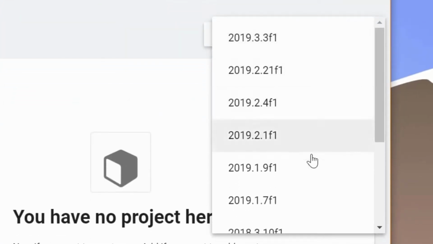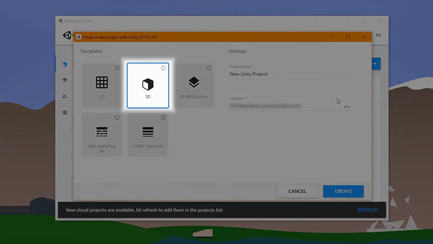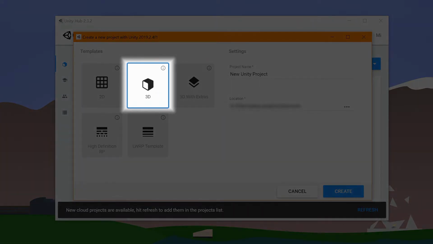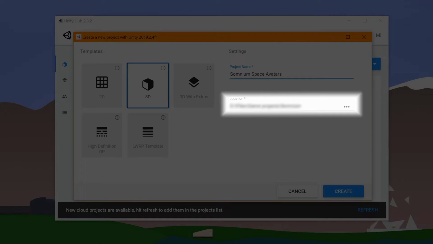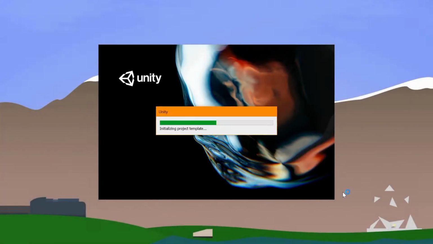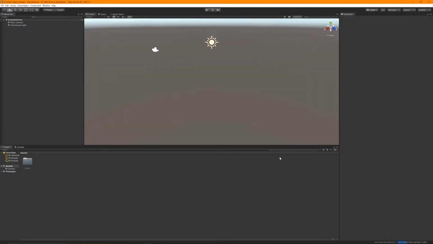This will let you select which version to create this project in, so select 2019.2.4 F1. Be sure that the selected template is set to 3D, name your project whatever you want, select the destination folder that will hold your project, and press Create. After Unity is done preparing some stuff in the background, you will end up on an empty scene.